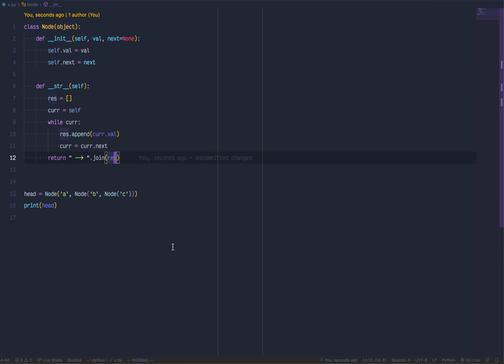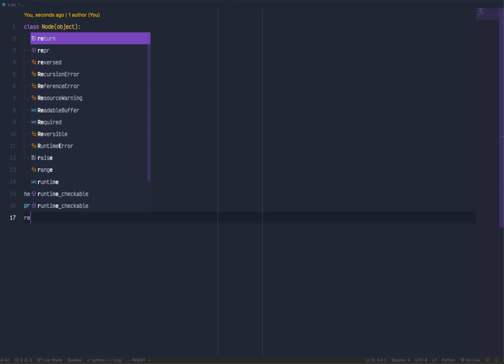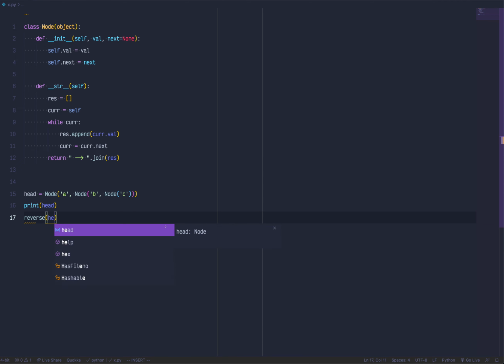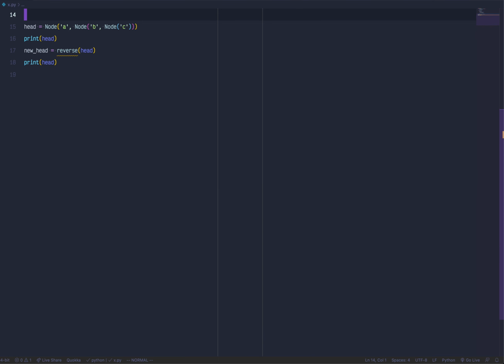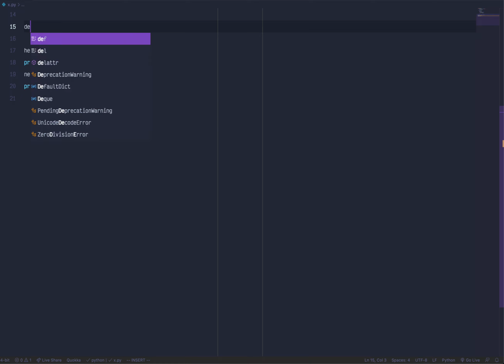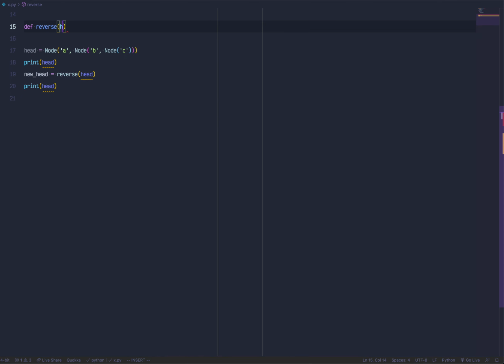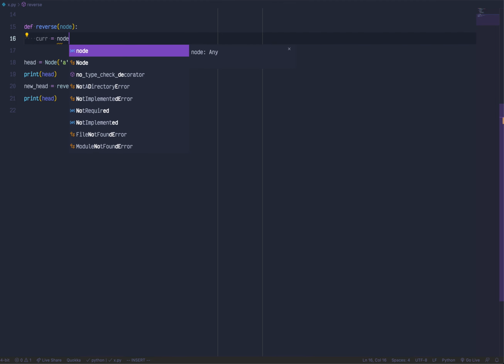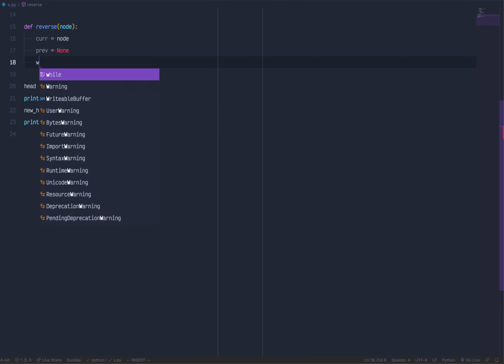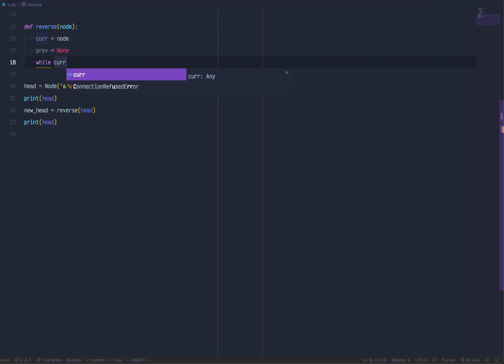Cool, so this works. Next thing we want to do is just reverse head, and we will get a new head here, and we can just print the new head. Next thing we need to do is implement this reverse function. So we get node. Let's have current point to node, previous point to none, while current is not none.